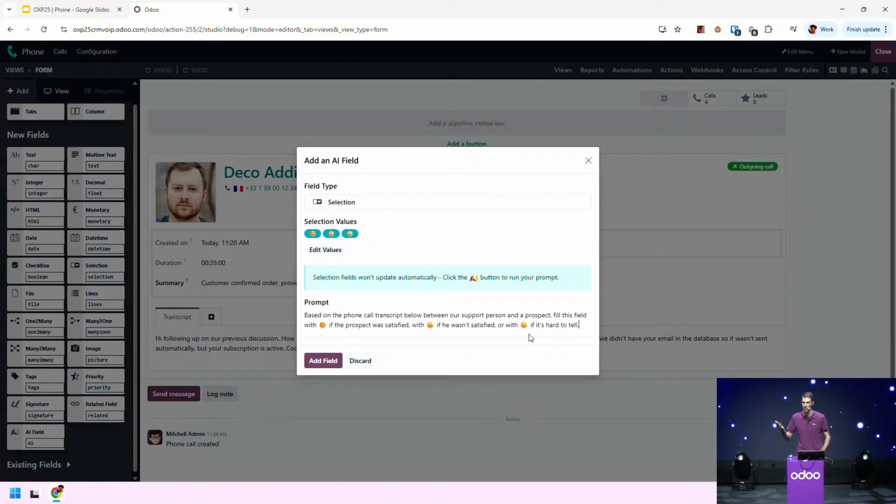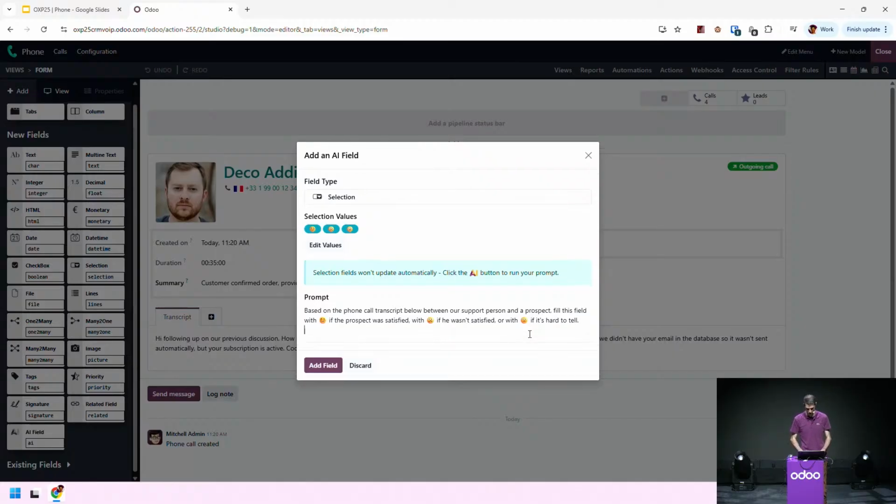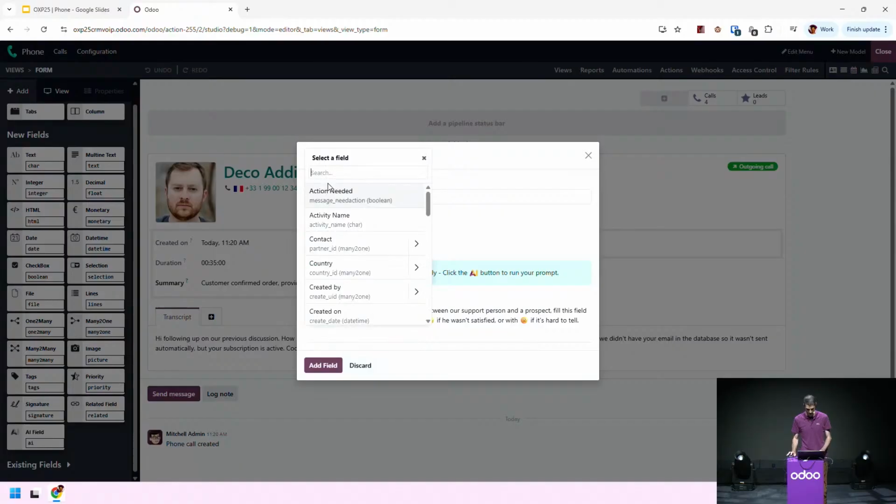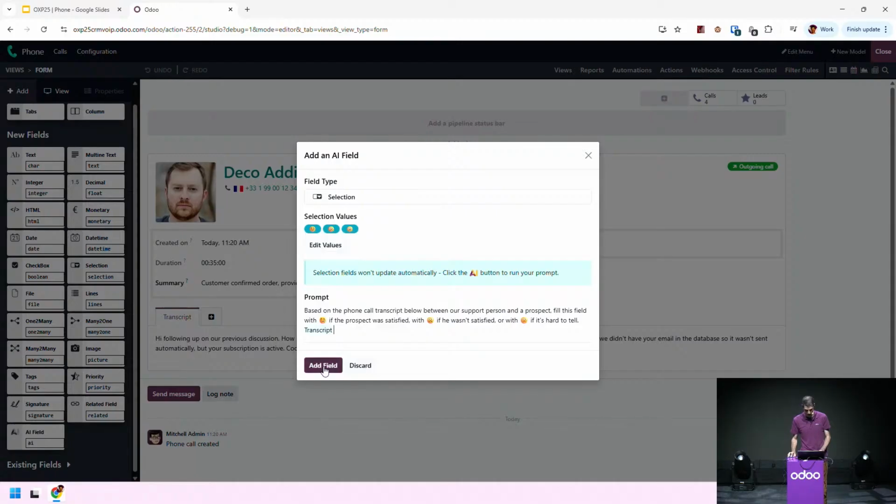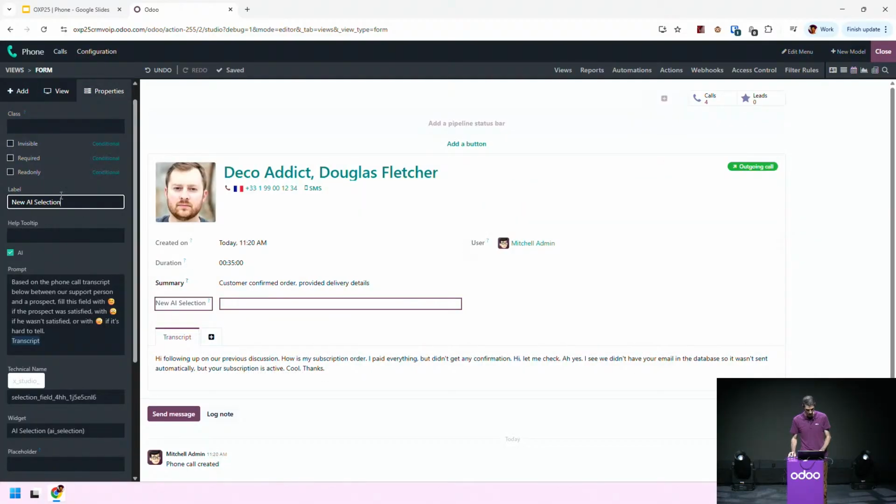Now here it would be the example of if those transcripts would make sense in a support environment, but you can imagine depending on the environment that you're evolving in and using Odoo Phone with, you could change this. I'm gonna find the transcript. And now that it's a field, I can specify the transcript here. I insert and I add the field. And I'm gonna call it sentiment.